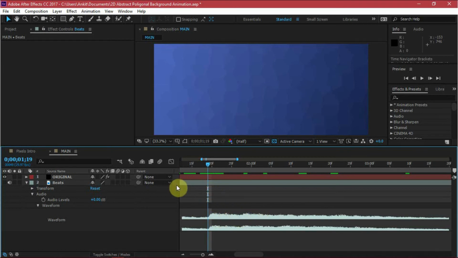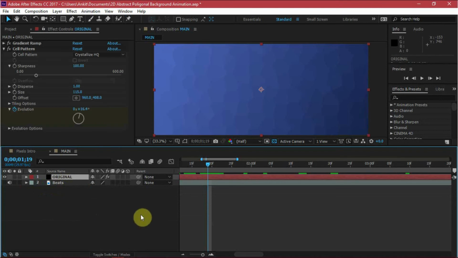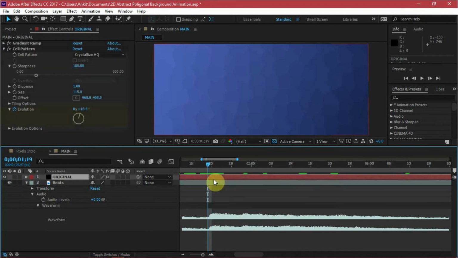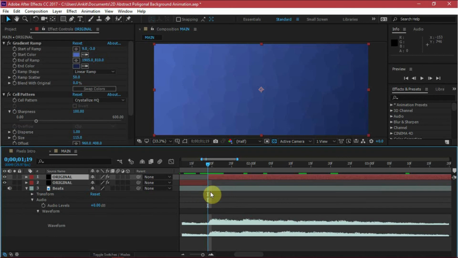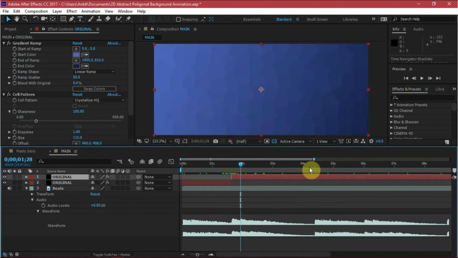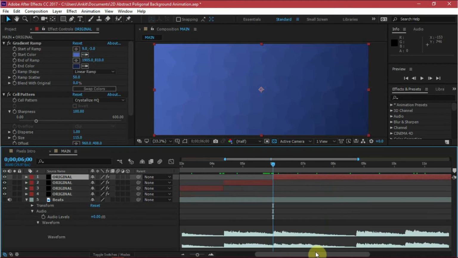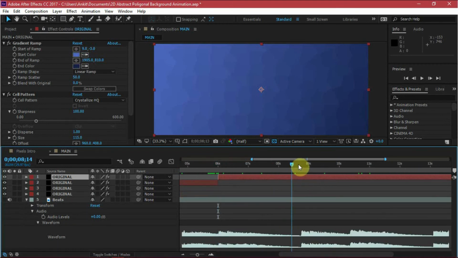What we need to do is click the original layer, and when the beat starts like in here, press Ctrl Shift D. What will happen is it will change its color. Again, same thing, come here, Ctrl Shift D. Again, come here, Ctrl Shift D, and keep doing that. I'll fast forward it.